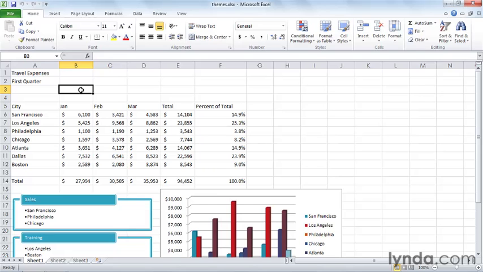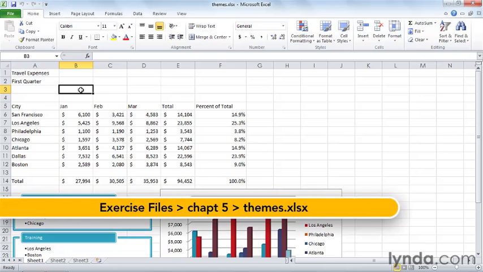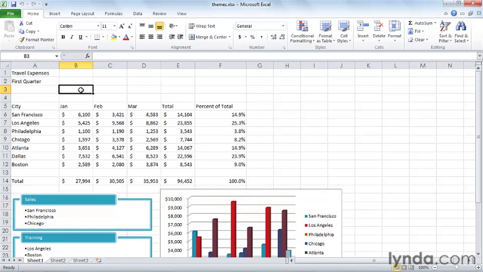Let's say you have a worksheet like this that contains rows, columns of numbers, maybe some drawings and a chart, and you want a quick way to format everything all at once so that it looks consistent and unified, maybe looking like other documents that you have created in Word or PowerPoint, for example. Using a theme, you can apply consistent and professionally designed formatting to all the parts of your worksheet.